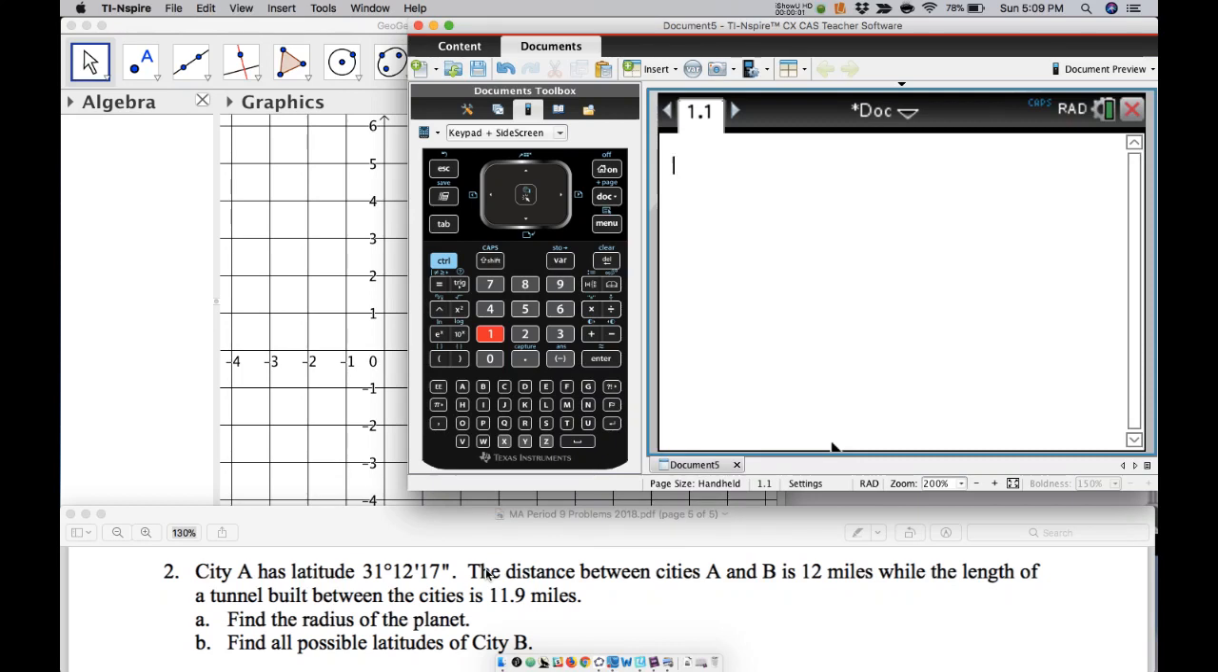Okay, in this video we're going to try to solve this problem down here, and we'll see how it goes. City A has latitude 31 degrees, 12 minutes, 17 seconds. The distance between cities A and B is 12 miles, while the length of a tunnel built between the cities is 11.9 miles. The first thing we want to do is find the radius of the planet, and then find all possible latitudes of city B.